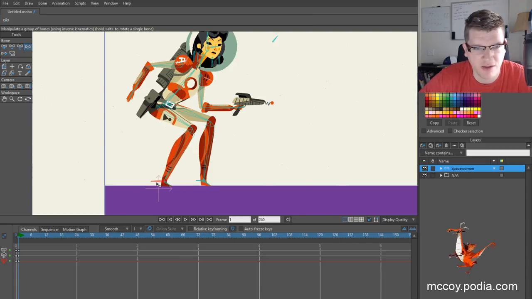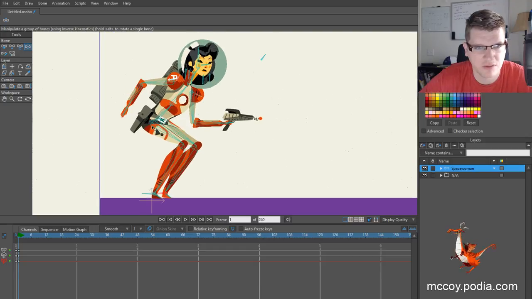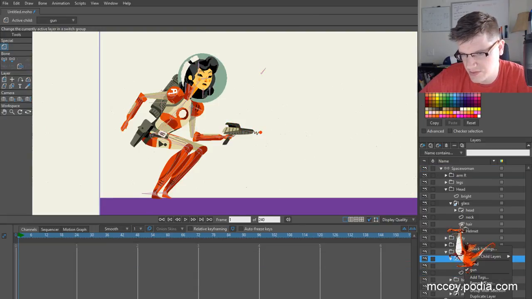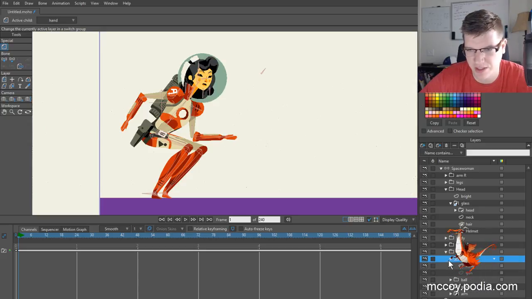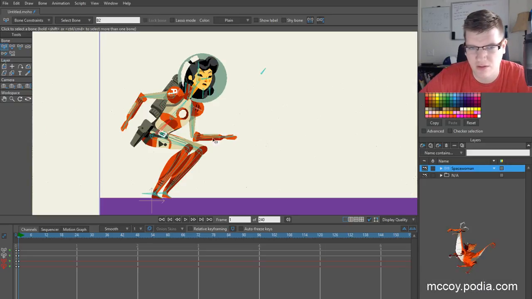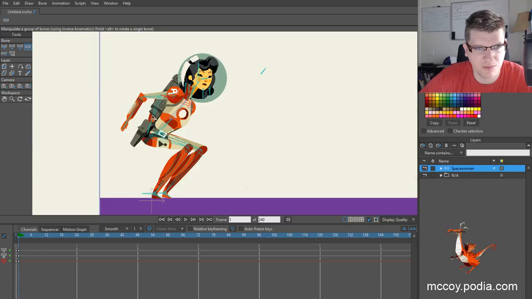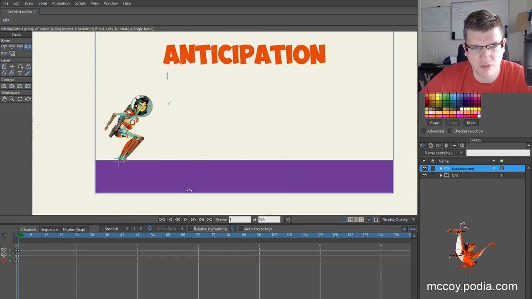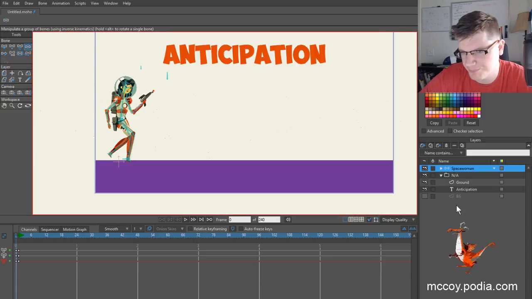But I'm going to bring both legs kind of further back, bring the body down a lot more. I'm going to go ahead and get rid of that gun. So it's a switch layer. I'm going to change that just to a hand. And I'm going to put the hand behind the body there as she's getting ready for a jump. Let's say there's a crack or a hole in the floor. So let's go ahead and make that really quick.